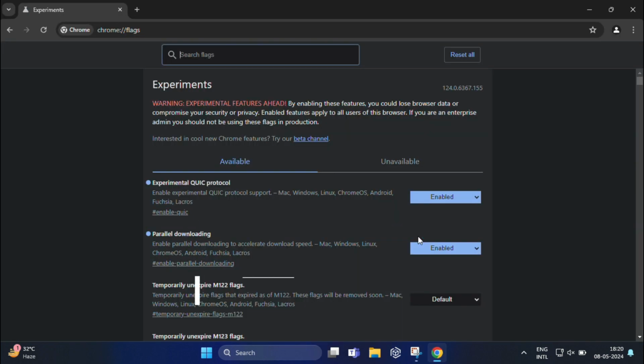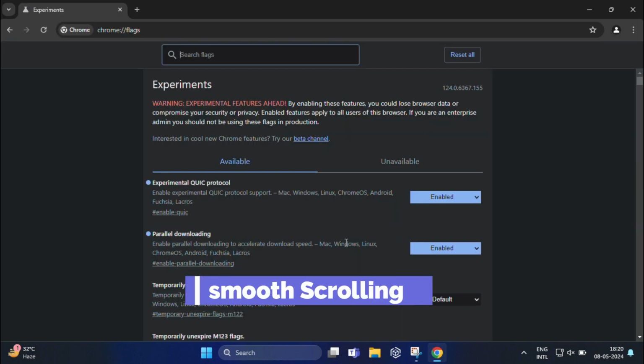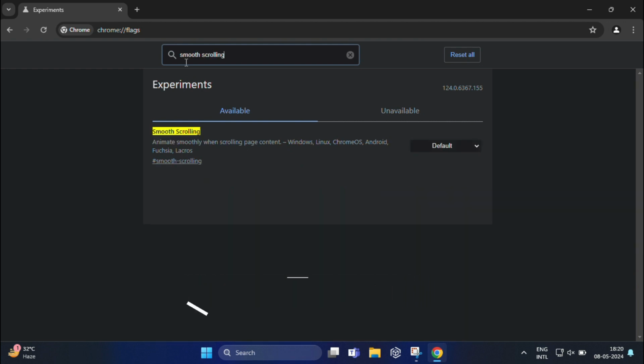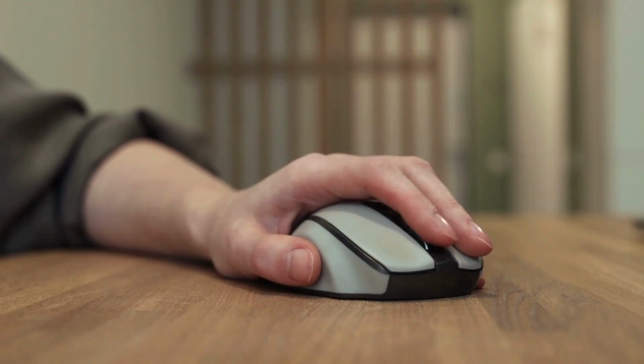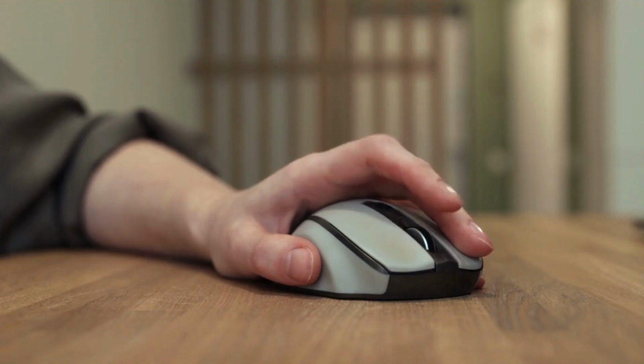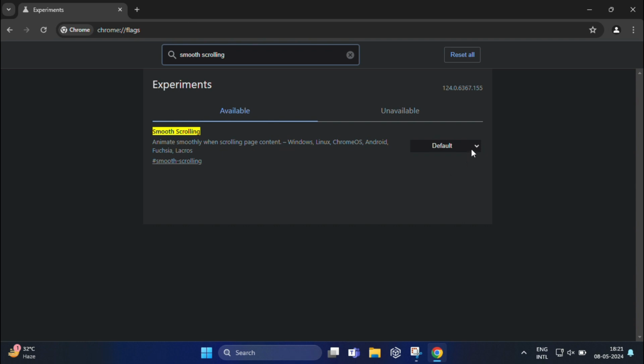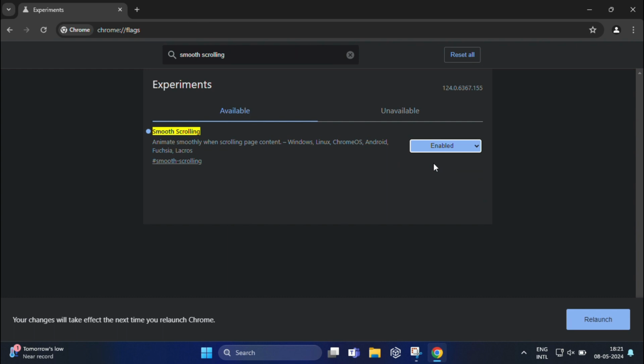Next, search for the third important flag called smooth scrolling. Scrolling through web pages can sometimes feel jerky or jumpy. Smooth scrolling makes it feel smoother and more natural, especially on high resolution displays. Imagine scrolling through a long document with smooth scrolling. It feels like one continuous flow, doesn't it? So, to enable this, click the drop-down menu and select Enable. Once enabled, again we need to relaunch Chrome for the changes to take effect.